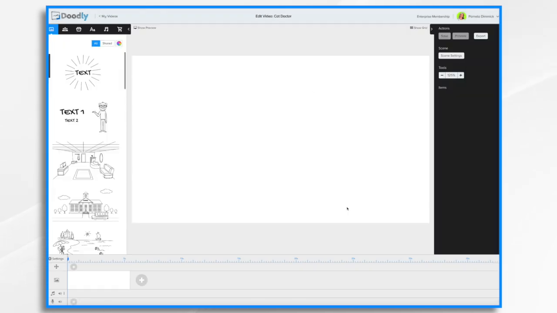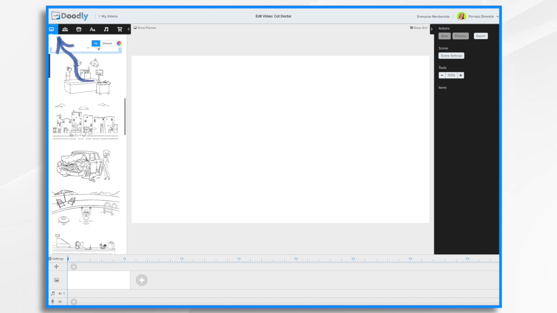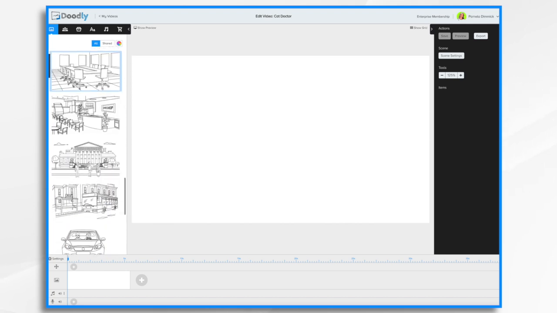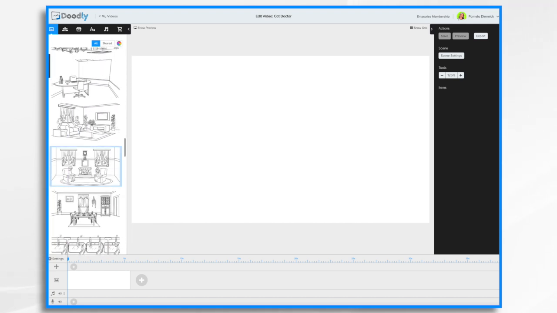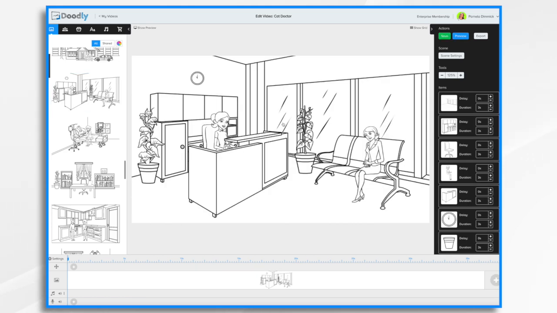We're now in the main Doodly interface where we have a blank video ready to go. Now I'm going to be making a short video about a veterinarian. So I'm going to look at the pre-made scenes and see if I can find a scene that's already built that will work nicely for my video. These are a great starting point. Everything's already in place and you can build on them from there. I like this one. It looks kind of like it could be a veterinarian's office. I've got a receptionist and a patient waiting. I don't have a pet, so I'm going to need to add a pet to it.